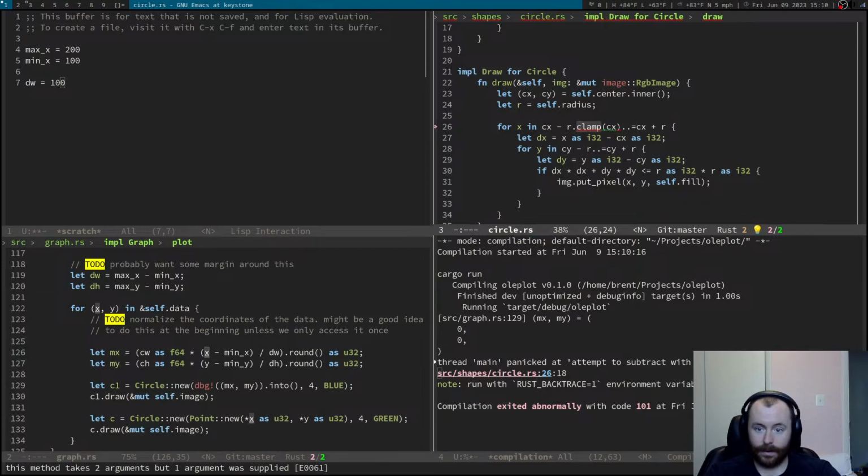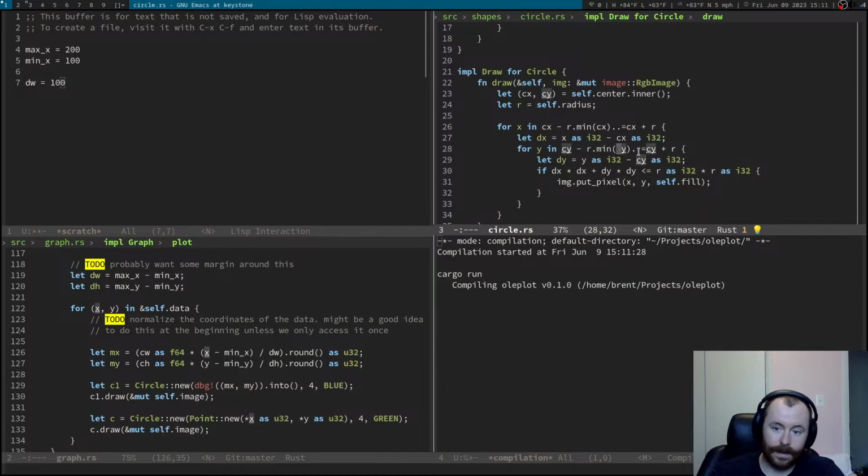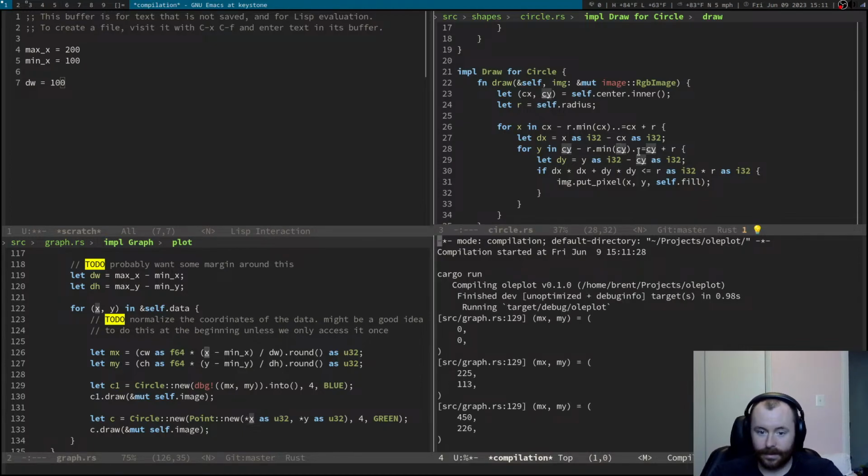I guess we actually want to do r dot max with cx. Oh, min. Min. Minus r. And here, r dot min cy. That way, if r is too big, we just go to 0. I guess there's also like saturating subtract. Okay, how does that look?